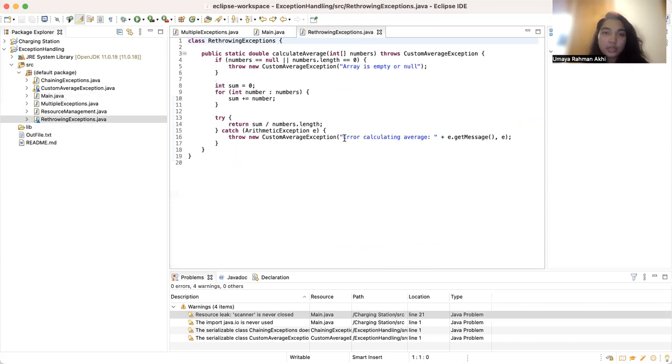Next one is rethrowing exception. Here I want to calculate the average of some integer numbers, and it will check if numbers is null or the length of numbers equals 0, then it will show that the array is empty or null. That means it cannot calculate the average. So this is the method to calculate the average of numbers, and then it will throw a custom average exception.